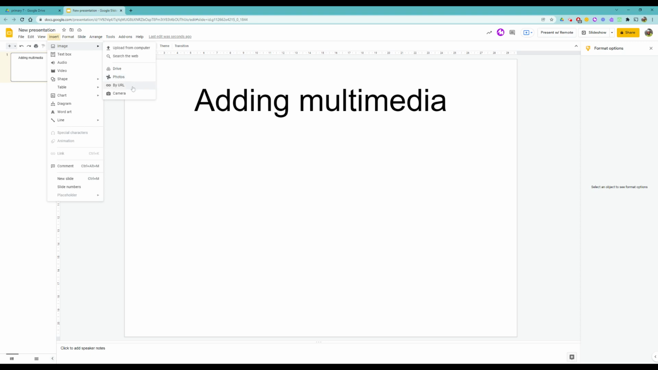If you know the URL, so that's the Uniform Resource Locator, the web address for a picture online, then you can also embed a picture that has a link to it. And finally, if you've got a device with a camera on, such as a Chromebook, you could take a picture of yourself or of a piece of work and add that into your slides as well. So the camera option is quite useful there. So that's images and how you might add an image into Google Slides.